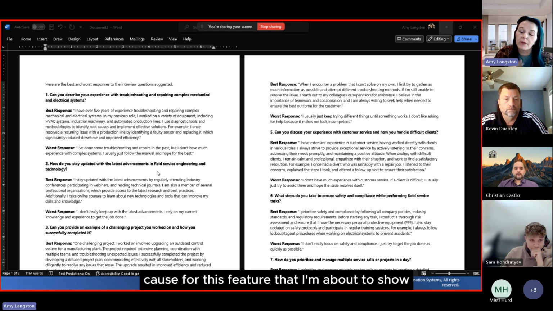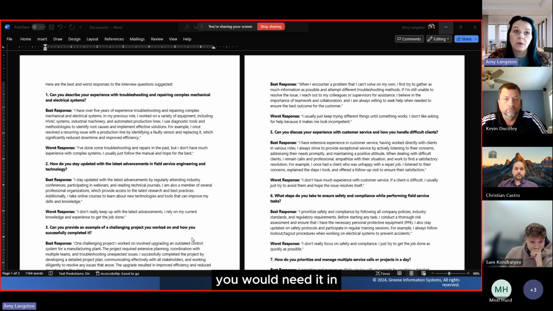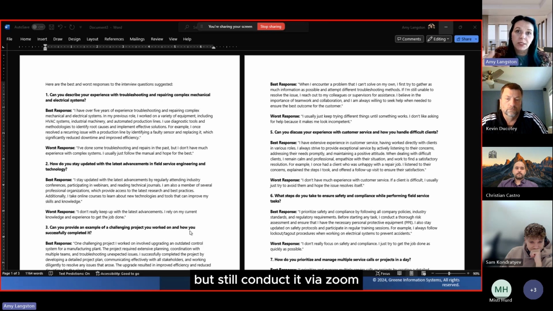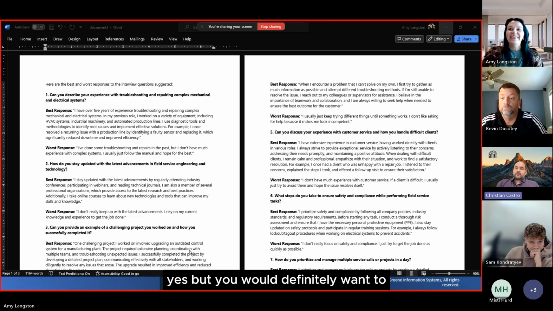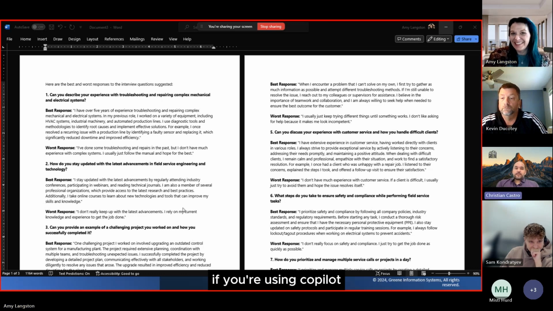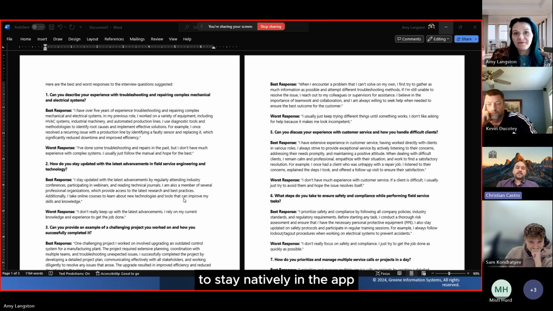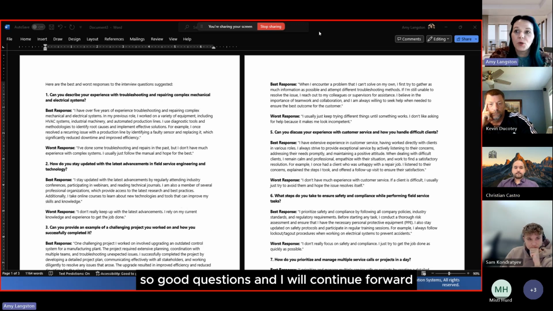Because for this feature that I'm about to show, you would need it transcribed in Teams at least. So I think you can also use your phone for the audio content and record that interview so that you could have it in Teams, but still conduct it via Zoom. Is that correct, Christian? Yes, but if you're using Copilot, you would definitely want to just record in Teams to stay natively in the app. Absolutely. That makes sense. So good questions, and we'll continue forward.